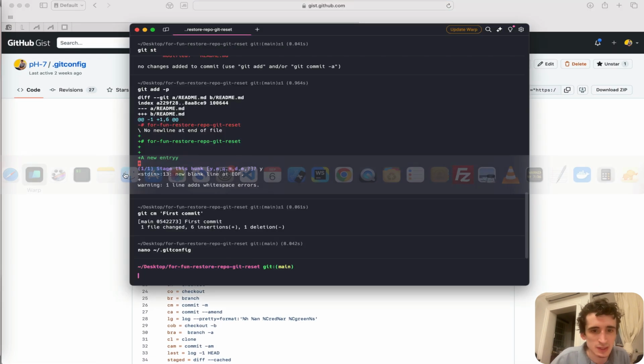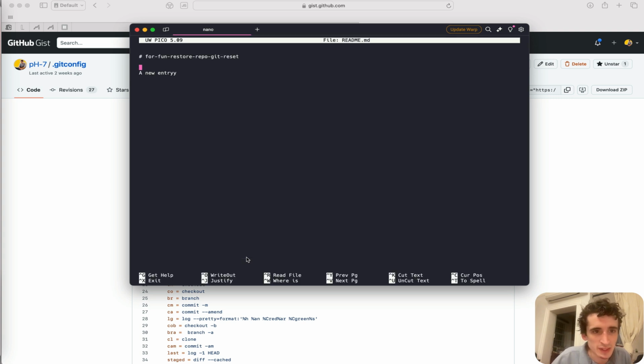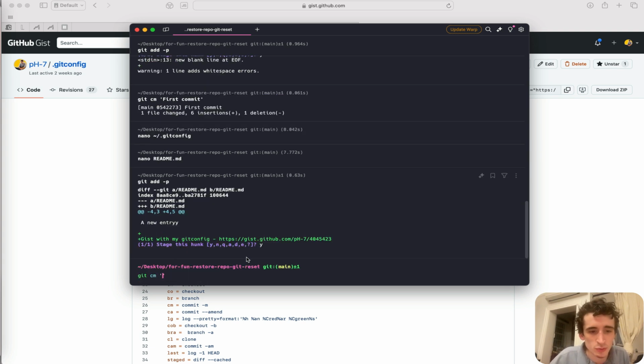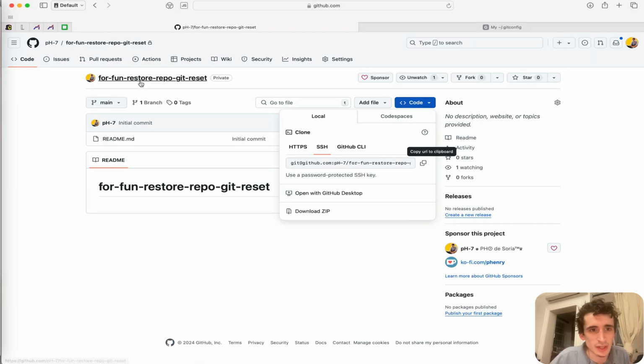I can actually paste it in here. So I will do another change. I will do, sorry, not touch. I will do nano again, and then we'll do README again. And here, gist with my git config. Perfect. And so I will just add a new commit, and this is just faster. Add gist link, and then what else can we do? I will again do git push.